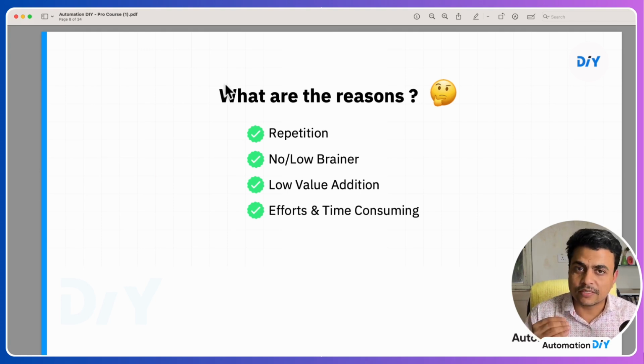Number one, when you learn something, when you start doing it on a regular basis, that becomes a repetitive activity and that is no longer enjoyable. It has just become boring. Second, most of the tasks become no-brainer or low-brainer. So you can even do them while you are doing something else, or you don't have to apply your brain again and again. The third thing is your own value addition goes really low.